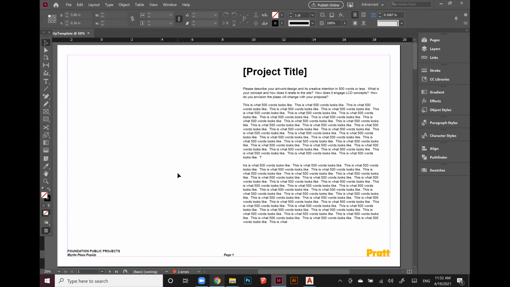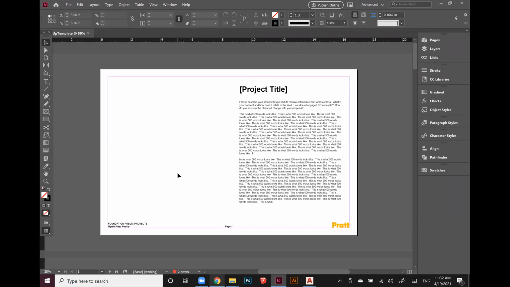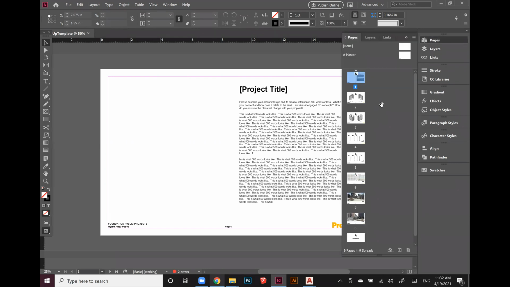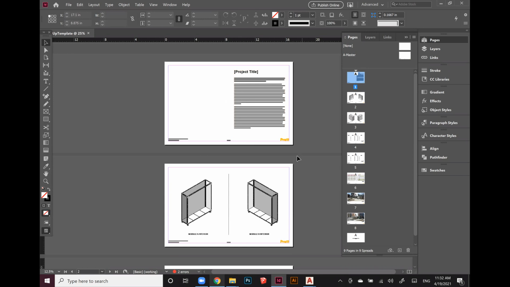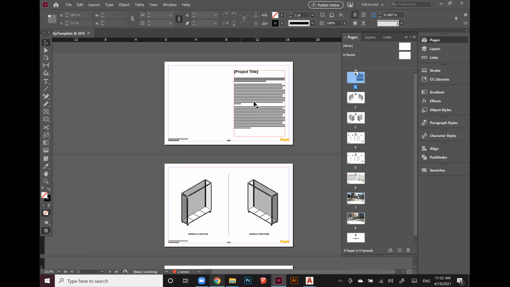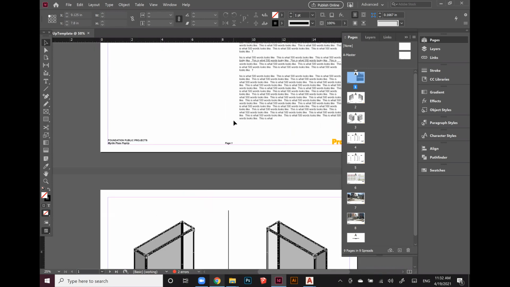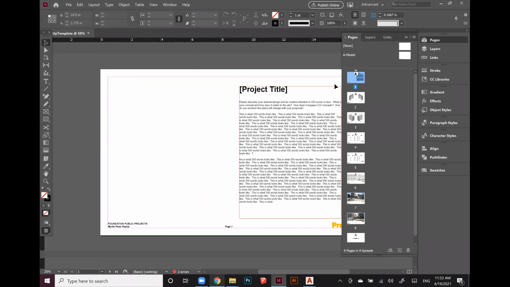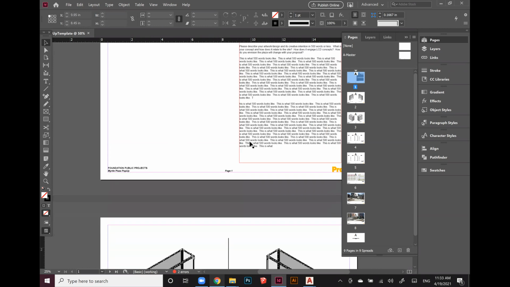Okay, so when you open up your InDesign file, on the right-hand side you can look through the pages, and you can see that it's a document that has 9 different pages. Your final submission for everybody should have all of these 9 pages filled out. That first page is our project description, which is the 500-word description. It doesn't have to be 500 words, but a maximum 500-word description of your project.